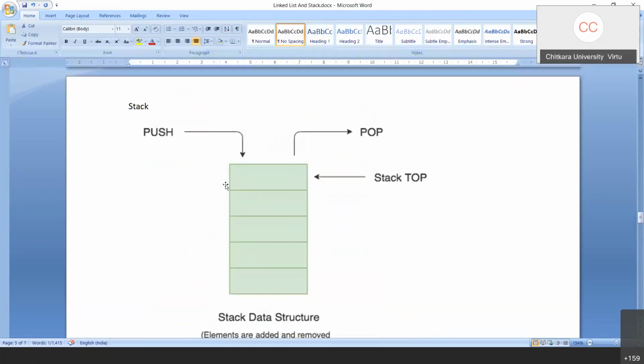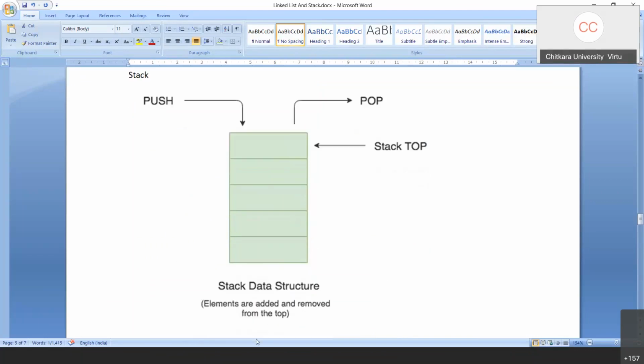Stack has something called a push operation and a pop operation. Push means we keep on pushing the elements. Pop means we can't remove an element at any arbitrary position. For example, I cannot remove this element. I'll always be going from the top. Elements are added and removed from the top. The top element is this one, the stack top.